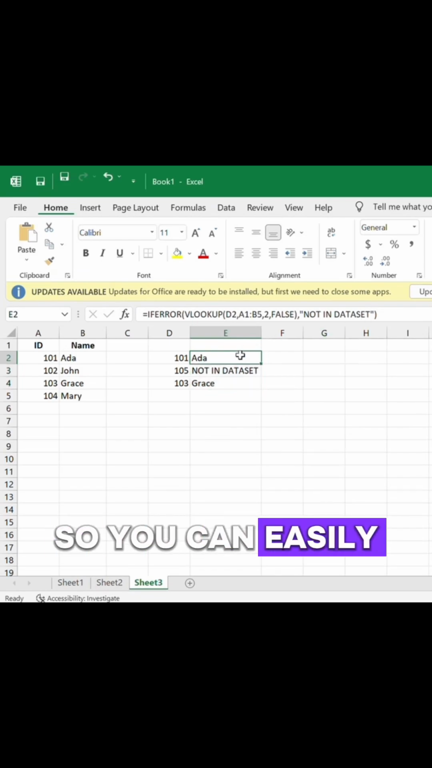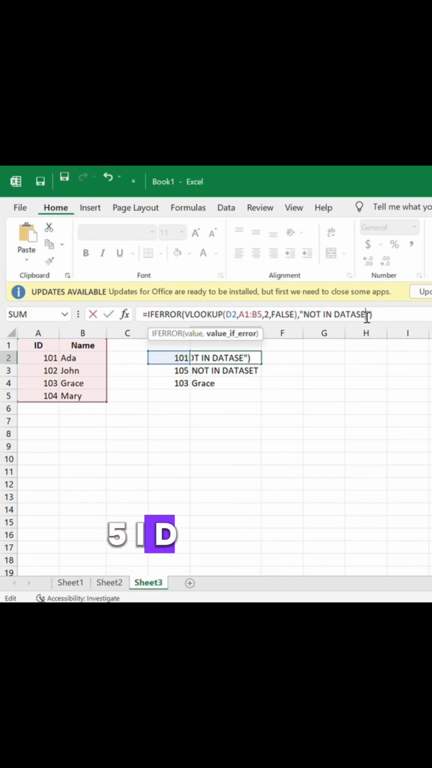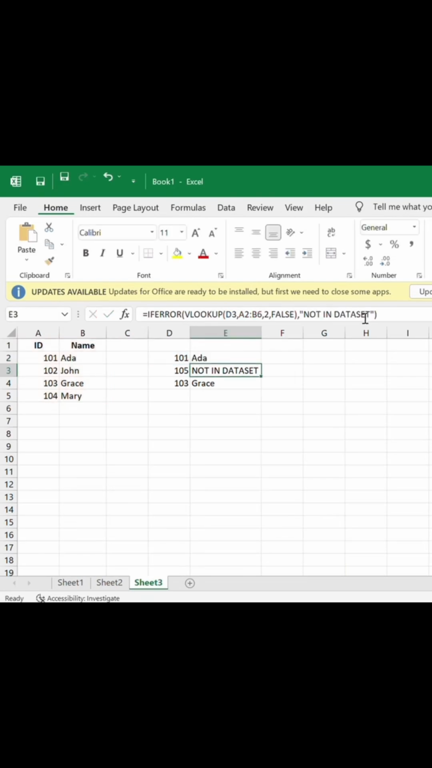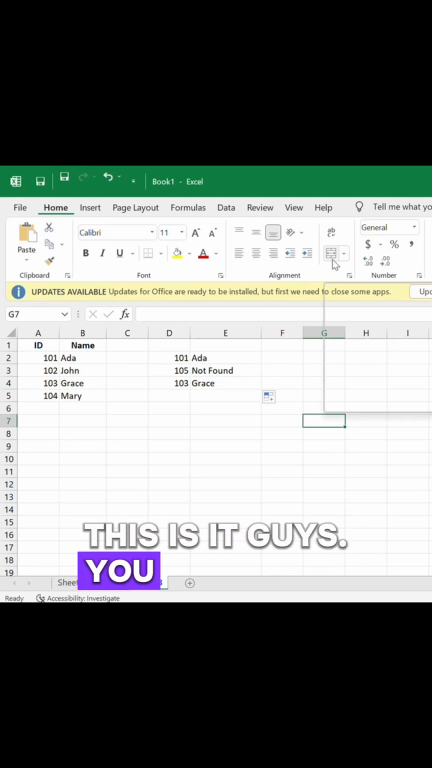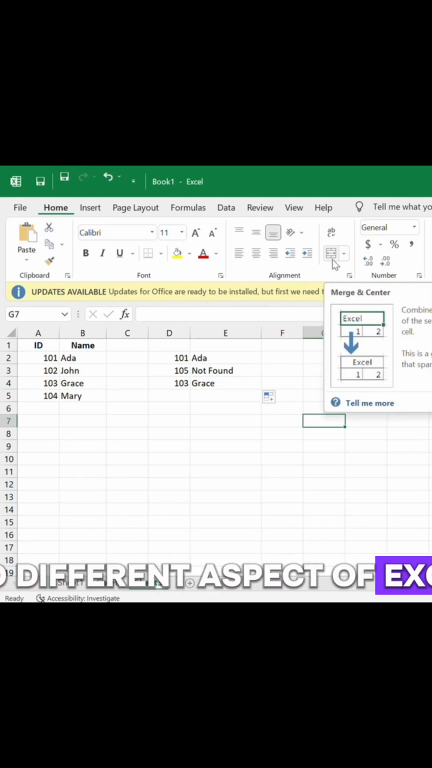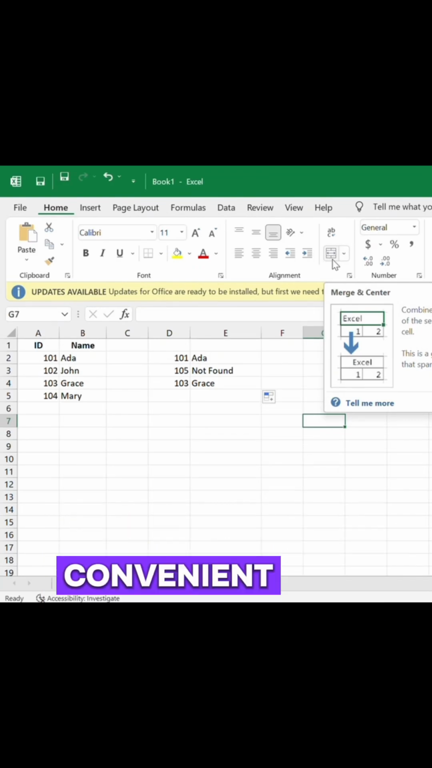So you can easily see and easily understand that ID number 105 is not in our data set. Simple as that. This is it, guys. You can apply the IFERROR function with different formulas in different aspects of Excel. I just showed you 2 examples, and you can try more examples in your own convenient time.